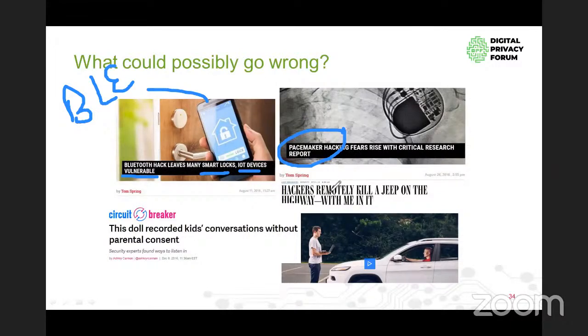But what about if I can hack the pacemaker? I can literally kill you. Is it not? Do you agree with me? If I can hack the pacemaker, that means I can immediately stop the pacemaker. That means you are dead. The person is dead. Then what about, as a hacker, if I can kill a Jeep on the highway? I can hack it, it's a smart car. You're saying I have a smart car. That's great. I'm very happy to have a smart car.